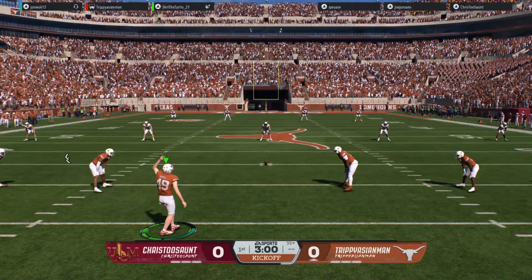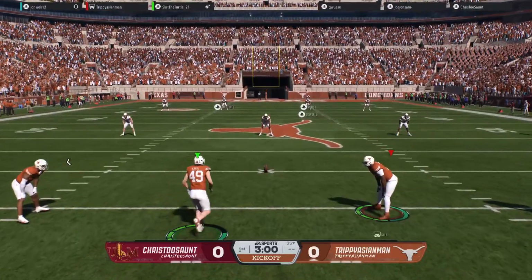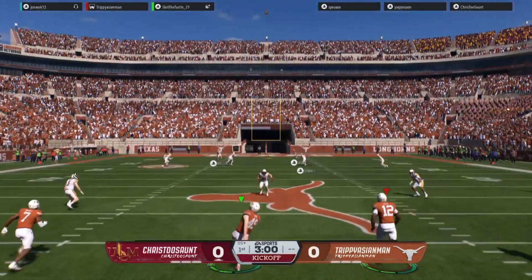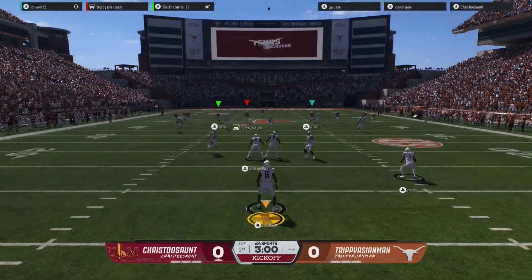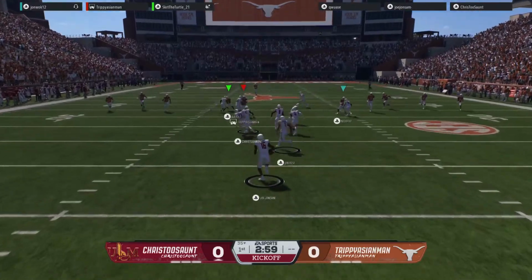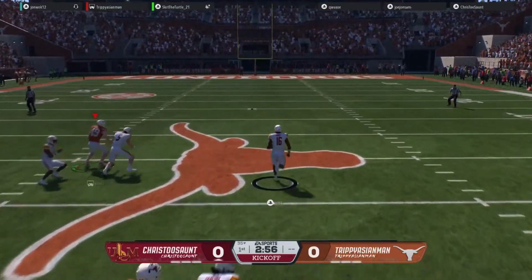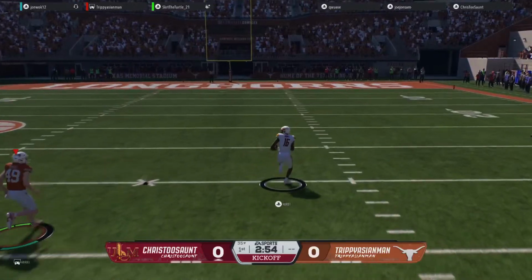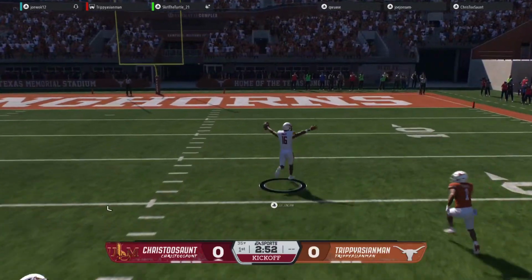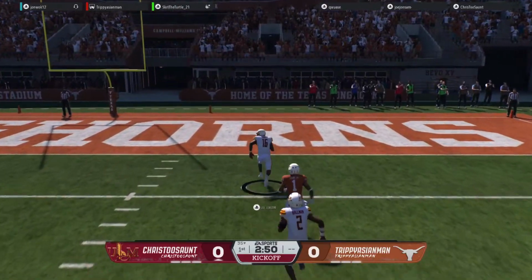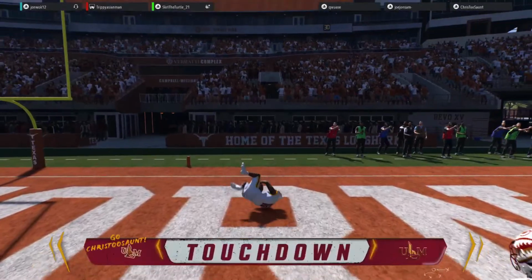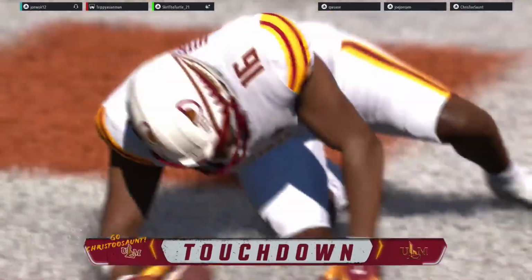Longhorns will kick it away to start us off. And he'll bring it out from inside the 10. But he's got some space here. Gets some blocks. Can he make it? All the way for a touchdown.